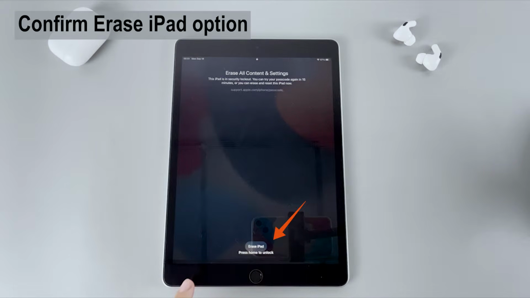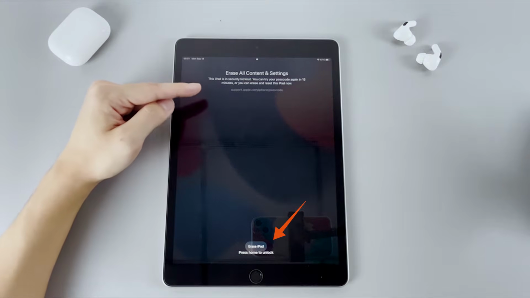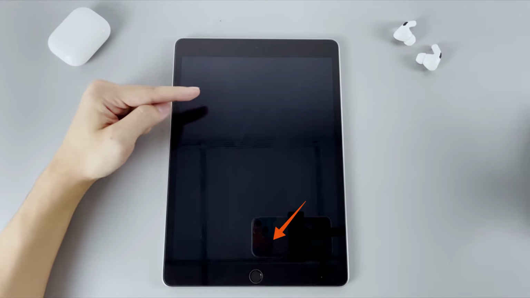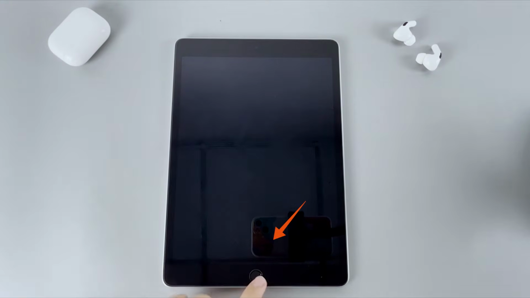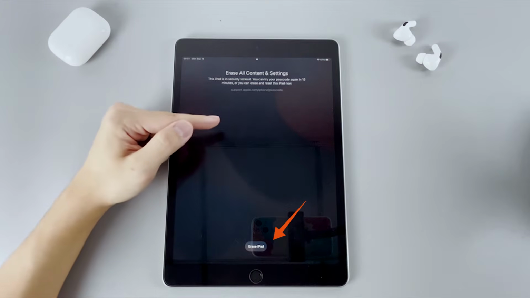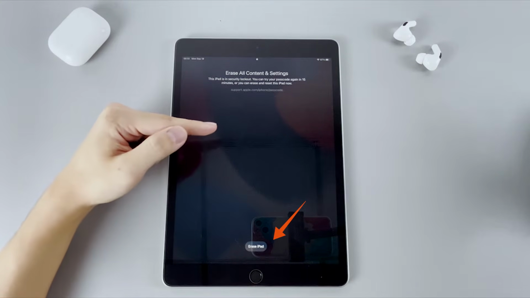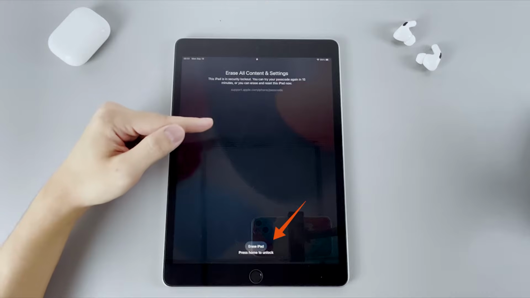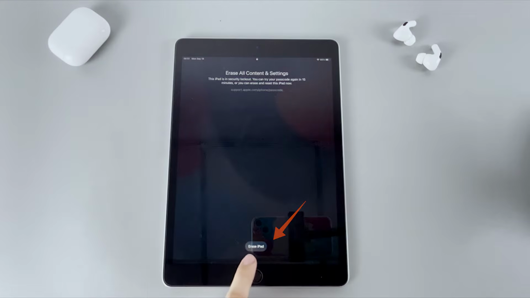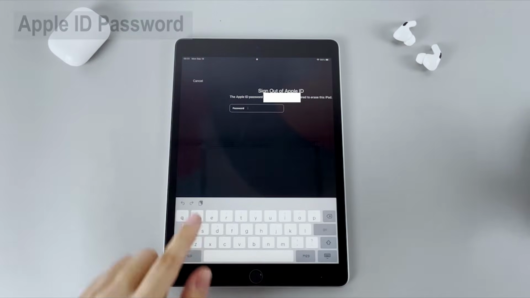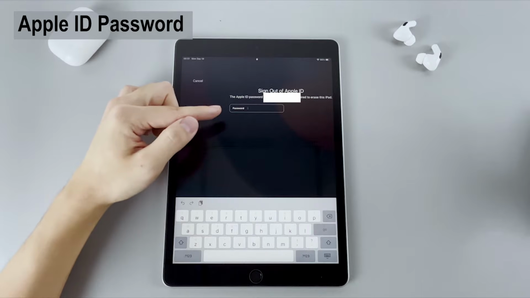So, we tap on the Erase iPad button. On the next screen, you'll be given 2 options. Your iPad is in security lockout. You can either try again 15 minutes later, or erase and reset your iPad now. Since you forgot your iPad passcode, the first option won't work for you. So now, tap the Erase iPad button to continue.